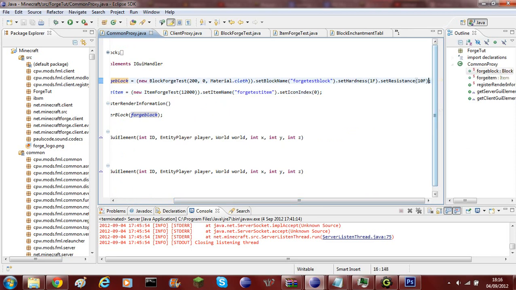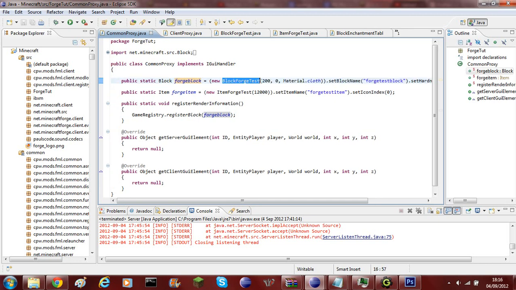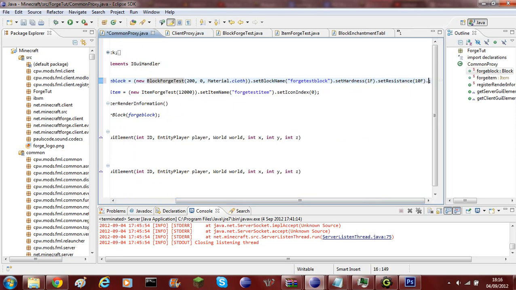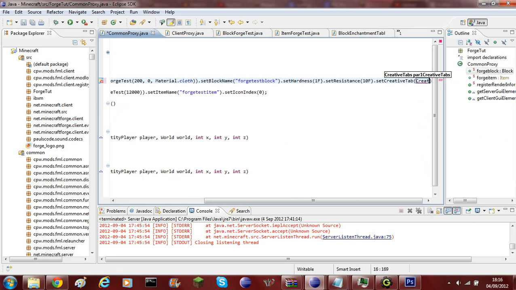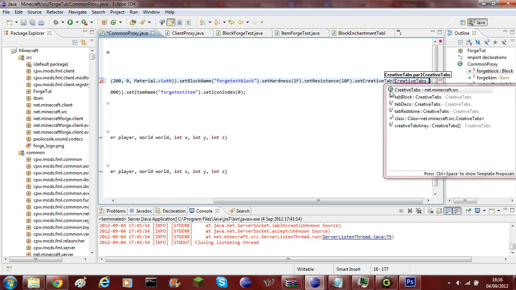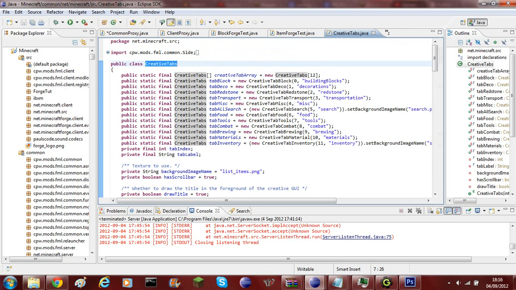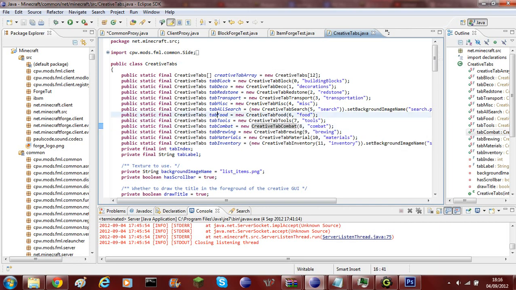What you'll have to do to add your block to the creative inventory menu, where you've got your public static block and then your block name and then the class which your block takes the parameters from, at the end of all that you need to do dot set creative tab, and then inside that you do creative tabs dot, and then you can choose the tabs you want. There are quite a few tabs to choose from. If you just open up the creative tabs file, you've got creative tabs block, deco, redstone, material, inventory, tools, and these are all the names that you want.